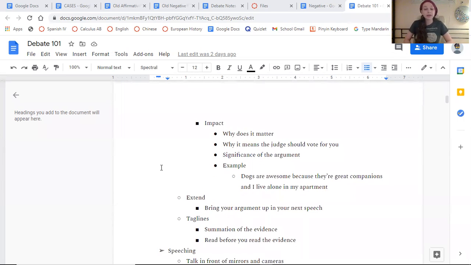And it has to have an impact. Impact is the most important part of the debate. It is why your argument matters. It is why the judge should vote for you, the significance of the argument. So, for example, it would be dogs are awesome because they're great companions and I live alone in my apartment.